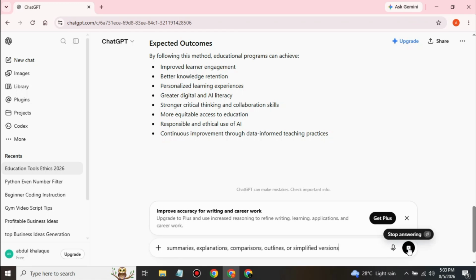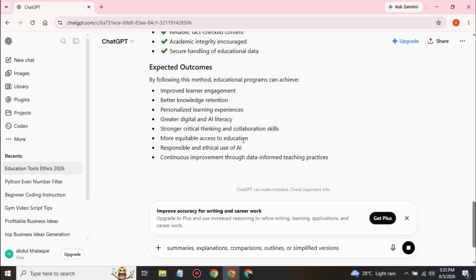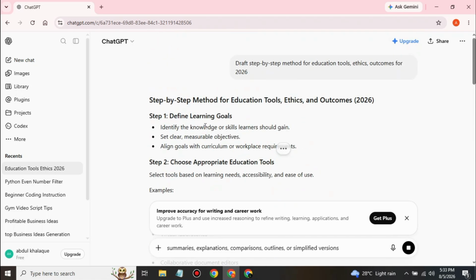Use ChatGPT to organize your research into outlines, bullet points, study notes, reports, or structured summaries that are easier to review later. Organizing information while you research can save a lot of time.